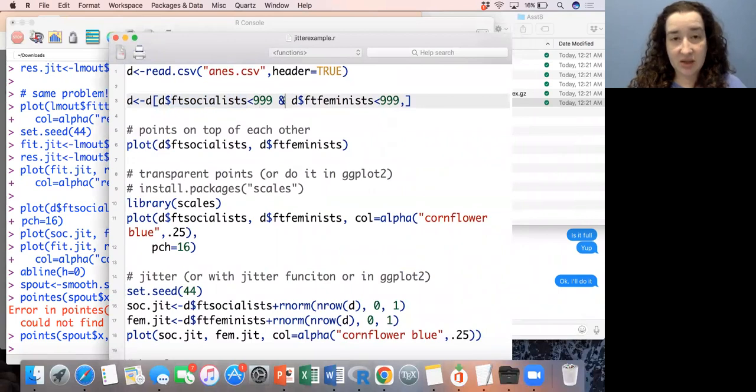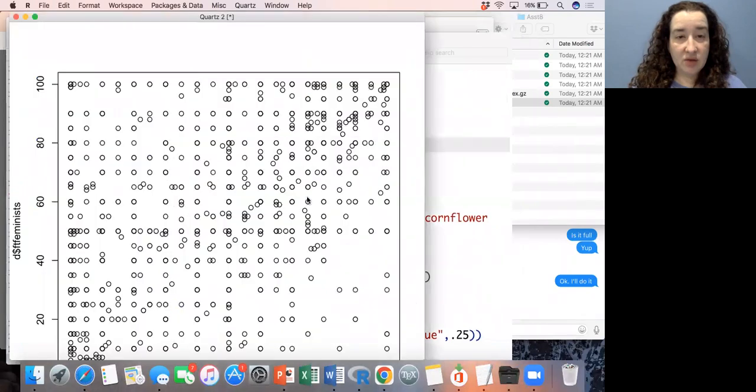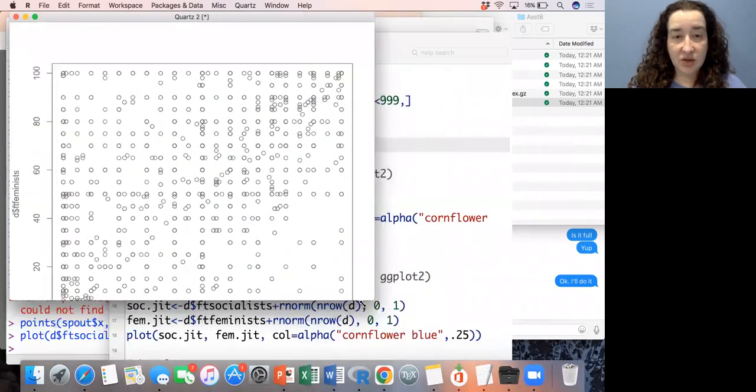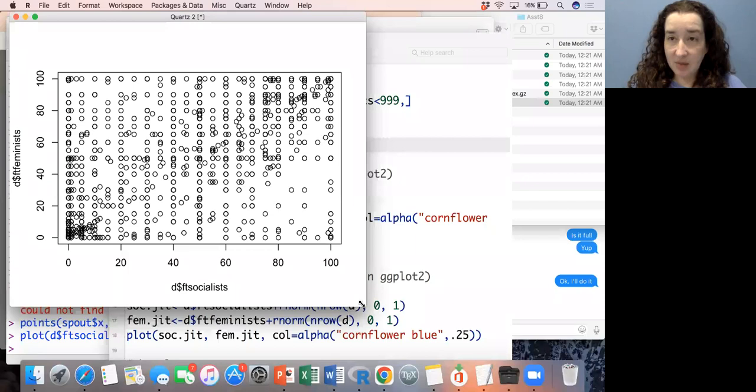And just because I wanted to get this done, here I've eliminated all the missing values. So this is the feelings thermometer values that are not missing. So I can make a scatter plot. Okay. And most of you discovered last week that this scatter plot is not so good. And the reason is the points are all on top of each other, right?